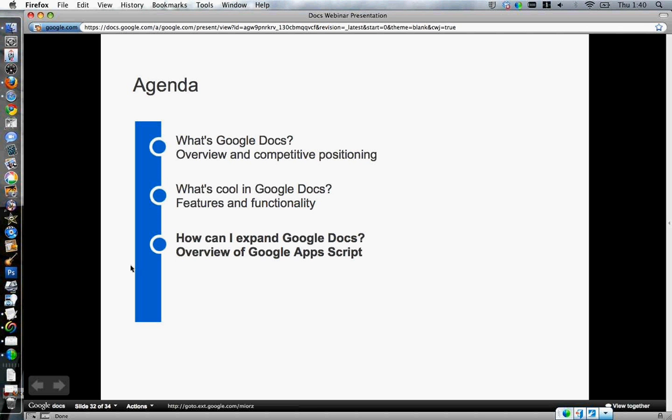Learning how to use importData, importXML, importFeed, those functions usually require a little more technical skill, but not much. And so you can probably help your customer with that.